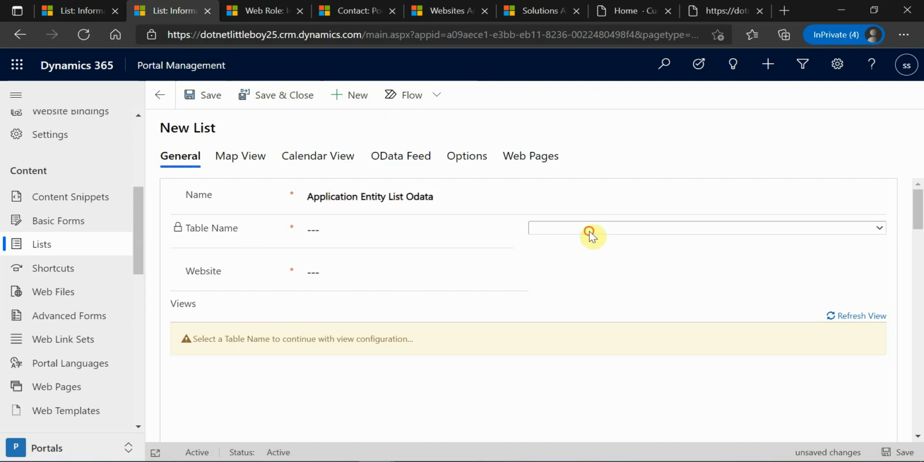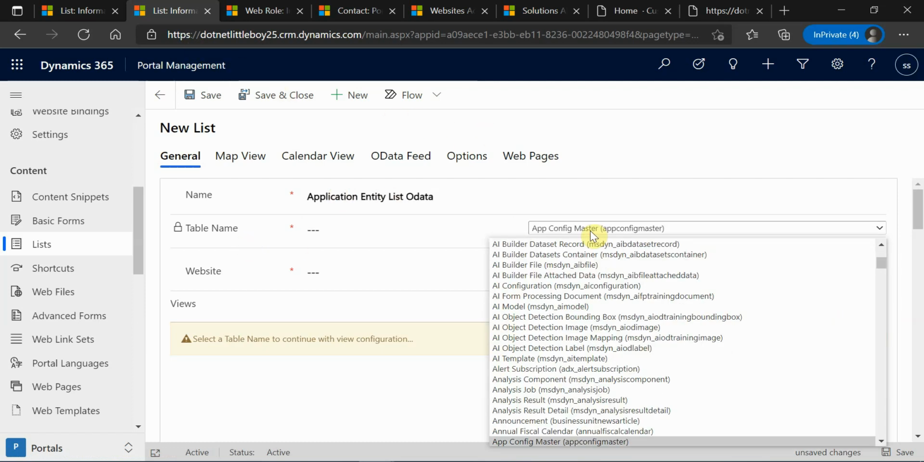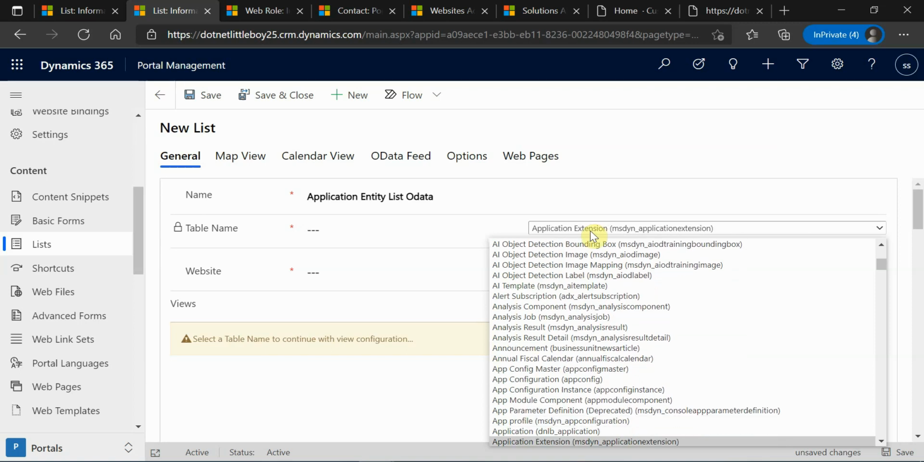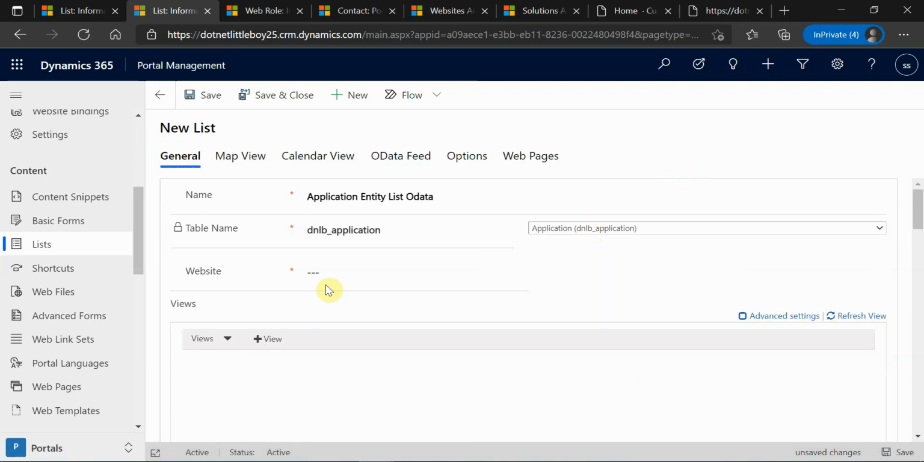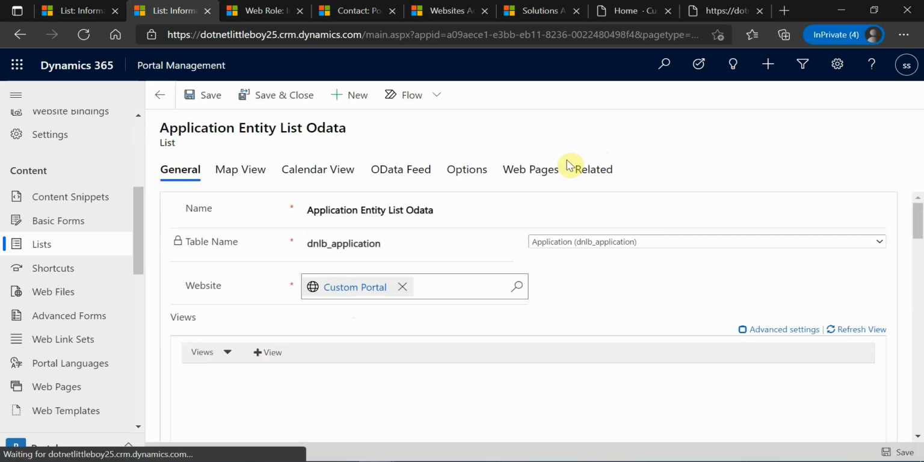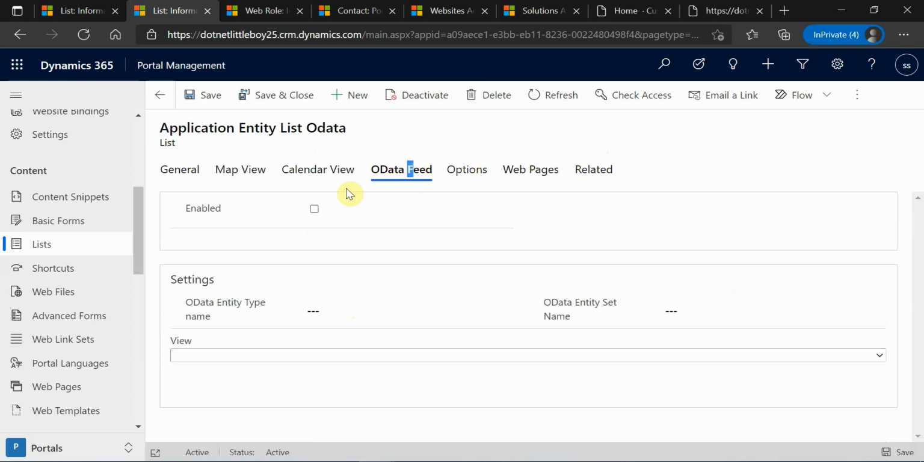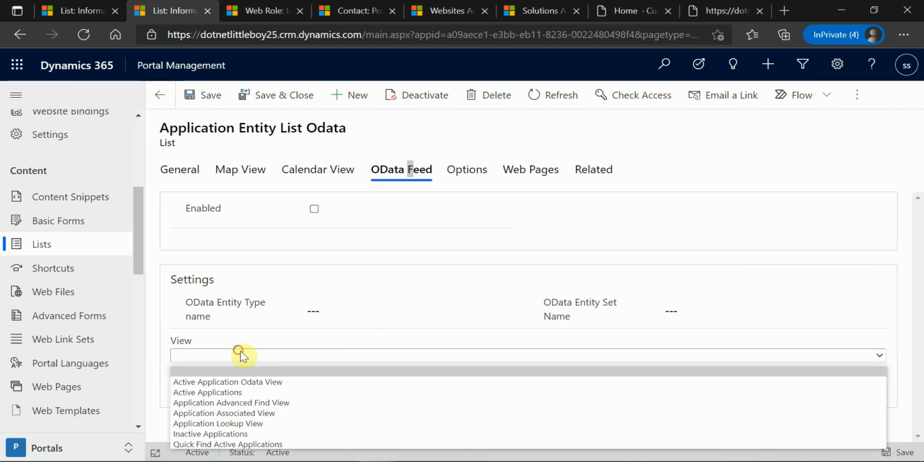And table, you have to select the particular application table or particular entity table, website, and you can save this. Now, when you go to the OData feed here, you have to enable this first. So before you enable, you have to select the views here.